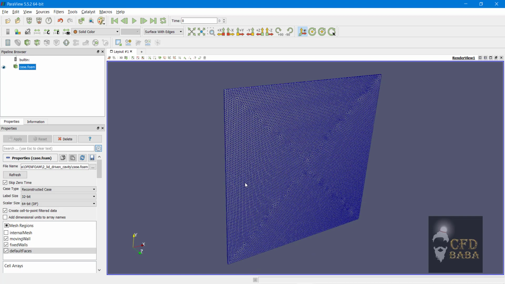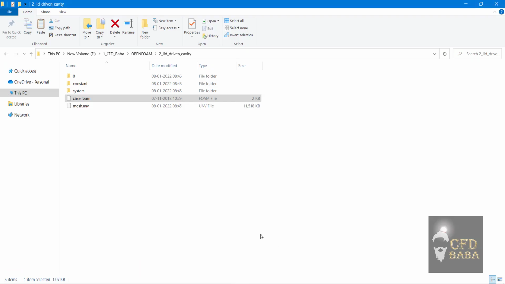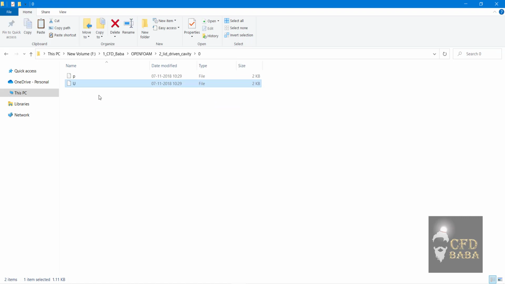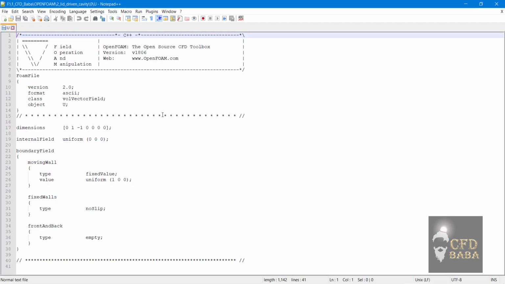Now we need to set the correct boundary condition names in the OpenFOAM case folder. Here we can set the boundary conditions in the 0 folder. Go in the 0 folder and here you can find the velocity and pressure files for setting the initial boundary conditions. Let's first open the U file. You can open the files with Notepad++. I use this text editor for editing the files in the OpenFOAM case structure.